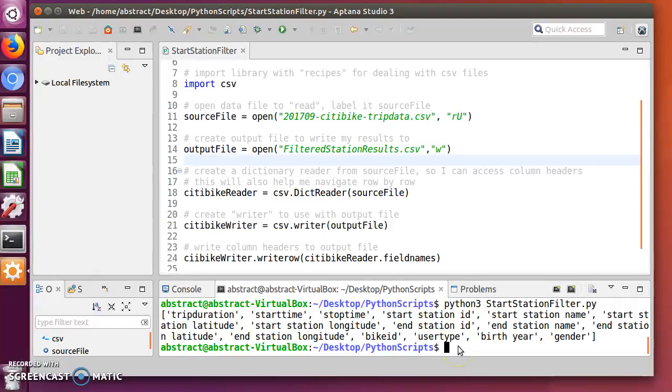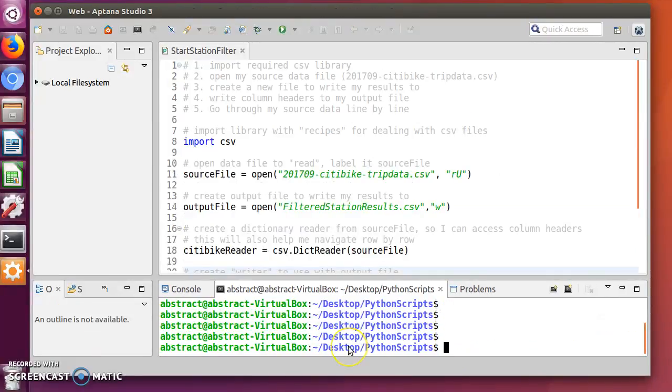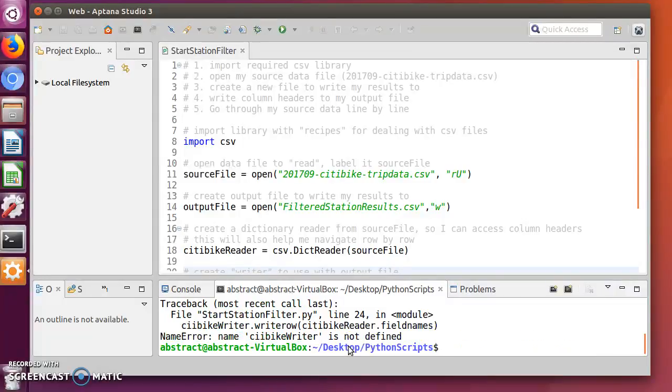Oops, so let's run this. Oops, come on. I seem to have lost my cursor here. Hang on a second, I'll be right back. Okay, so I don't know what went wrong there, but I just restarted Aptana. Hopefully it's fine.